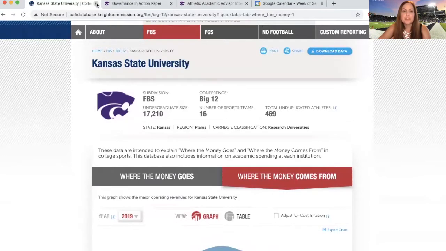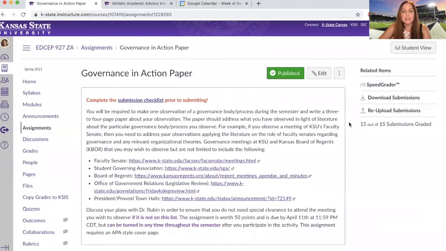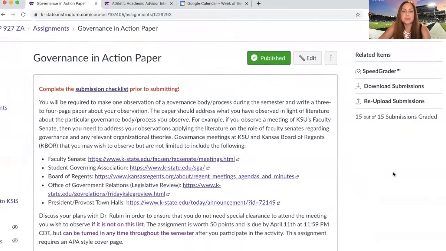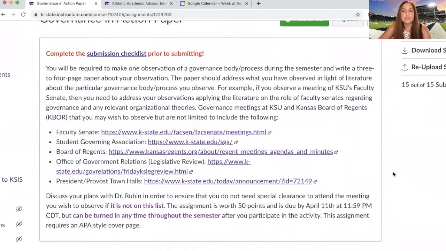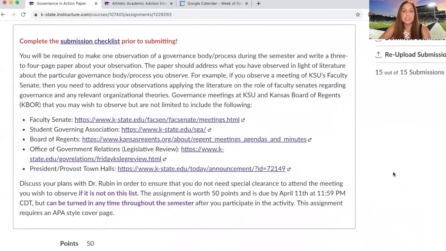So that's really cool. Another one, in my doctoral higher education administration class this spring, we did a governance and action paper. So I will just zoom in so you can see the information. I had students attend a governance meeting. It could be for K-State. I provided all the information for students to attend a faculty senate meeting, a student governing association meeting, KBOR, government relations legislative review meetings every Friday, or the president and provost town halls.